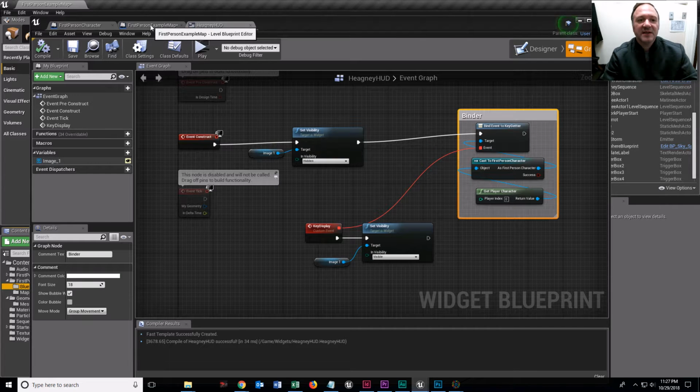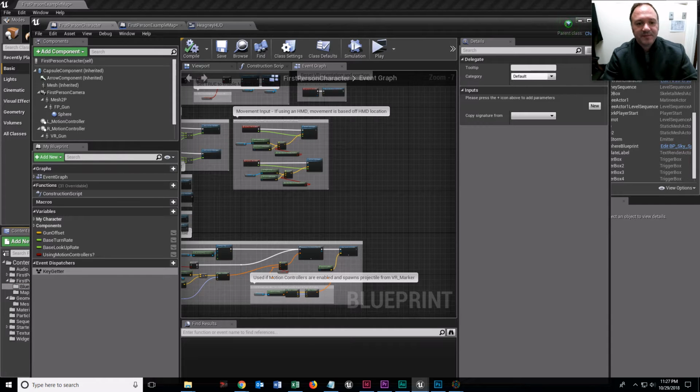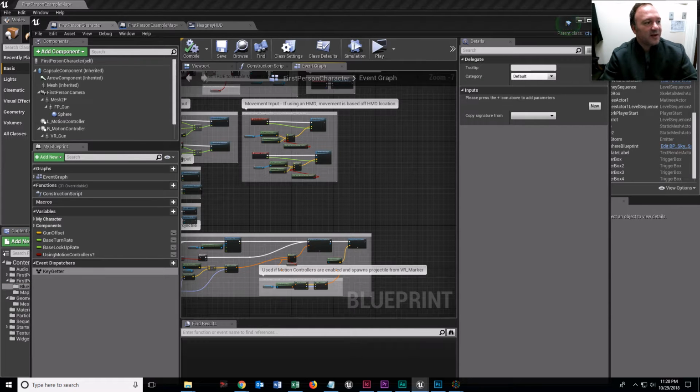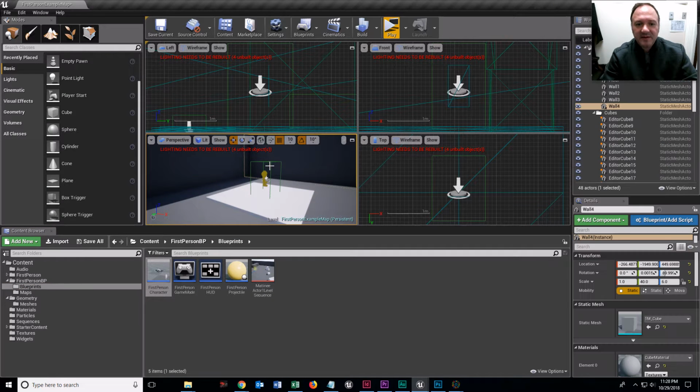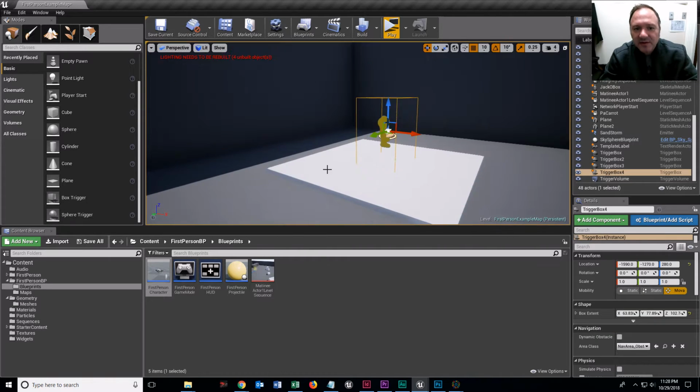What I need to do is, when I go to my first-person character, I want to say when the actor begins to overlap this thing, come on, select you. Okay, there we are. Trigger box 4. And I'm going to rename that to trigger box key. There. Now its name is trigger box key.